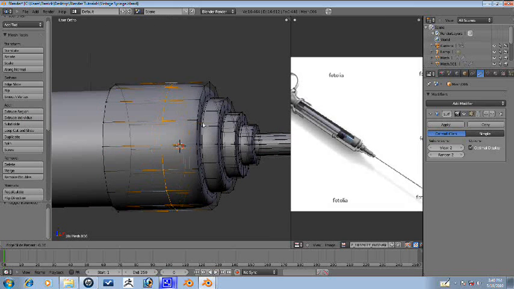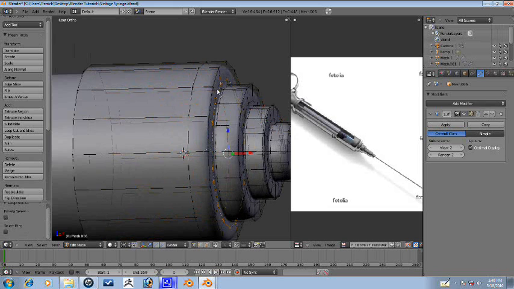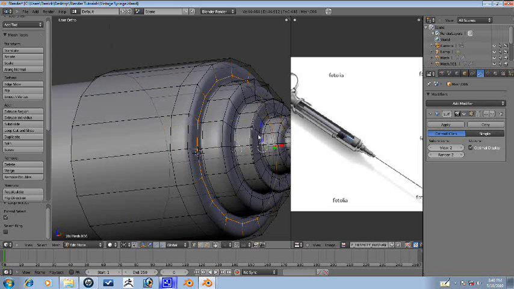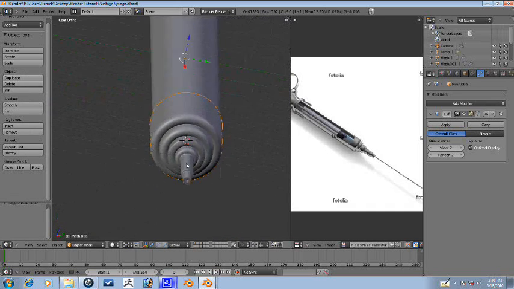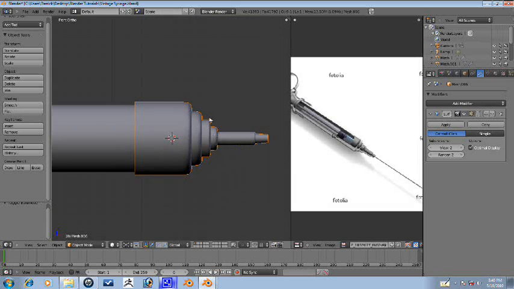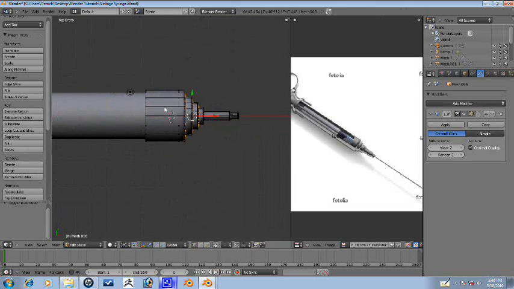Let's add a loop cut right here just so it's not as bland. And we can go ahead and take some of these loops here. We can just bring them out just a little bit. Now, just going to top view here. Let's bring this back a little bit more.